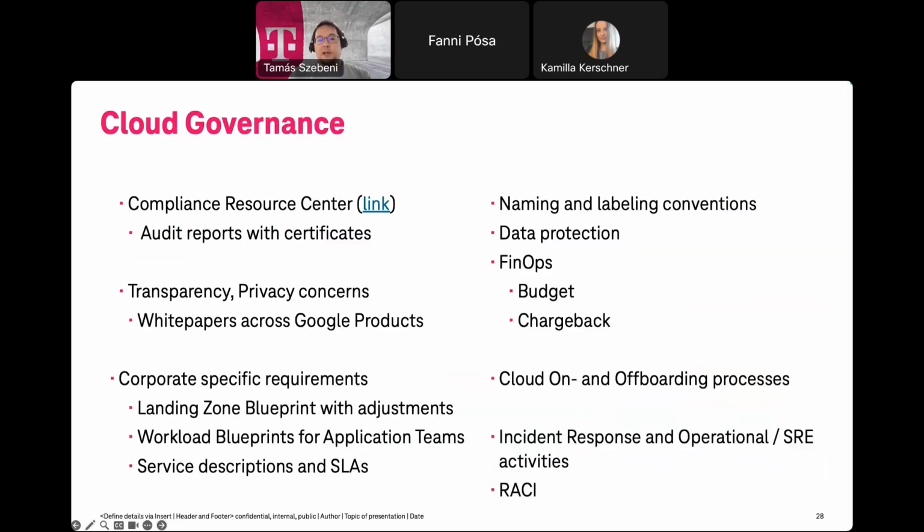So the next topic is cloud governance. For governance purposes, there is a Compliance Resource Center for audit reports and certificates. It answers all the transparency and privacy concerns. Google provides white papers on transparency and privacy. And there could be some corporate-specific requirements, reusing existing components that they want to audit, and once they audit, they approve it for production use.